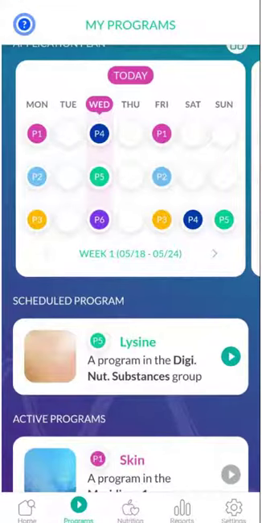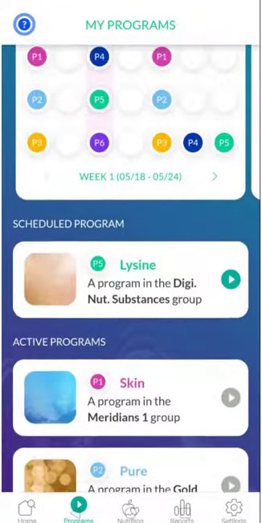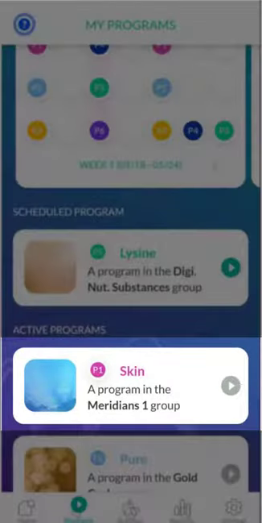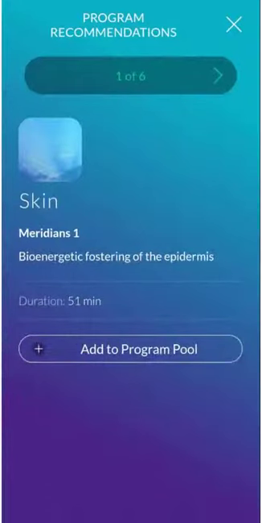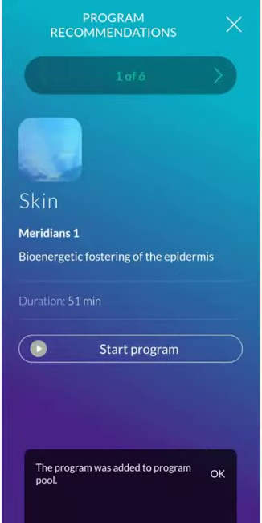Alternatively, you can also view detailed explanations and the total duration of the individual programs by tapping on their respective name. You can also add the corresponding program to your program pool of favorites with the button below and manually start it at a later time.